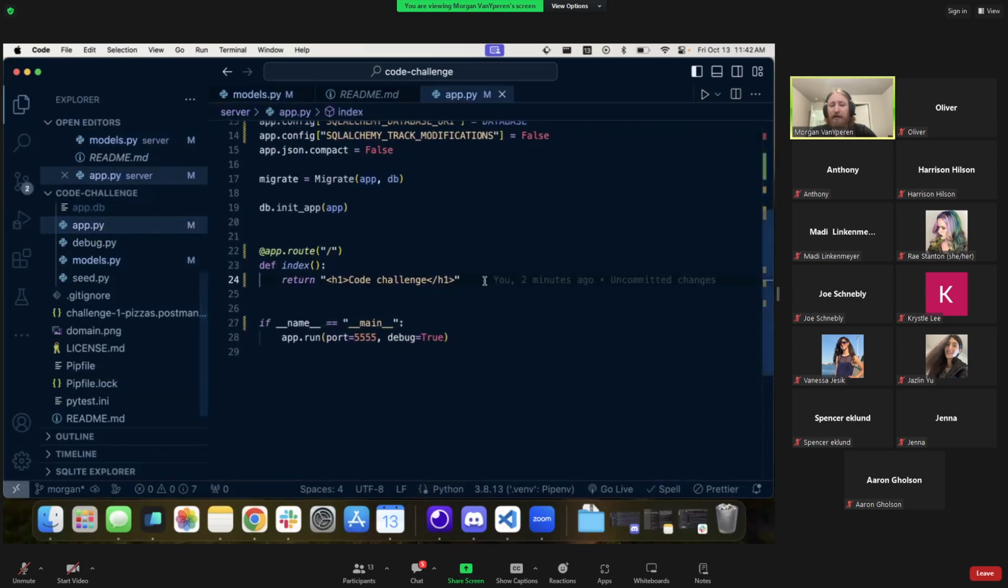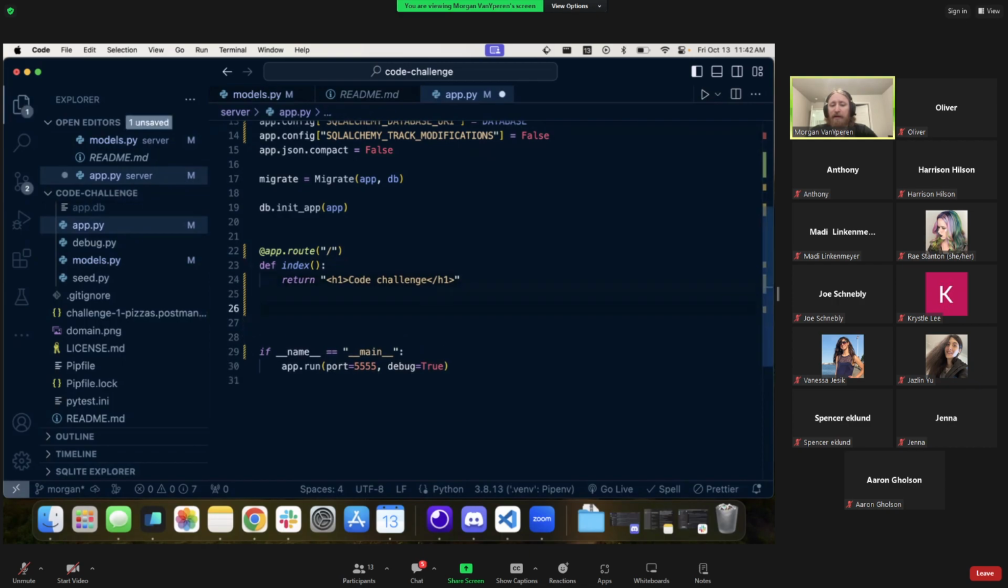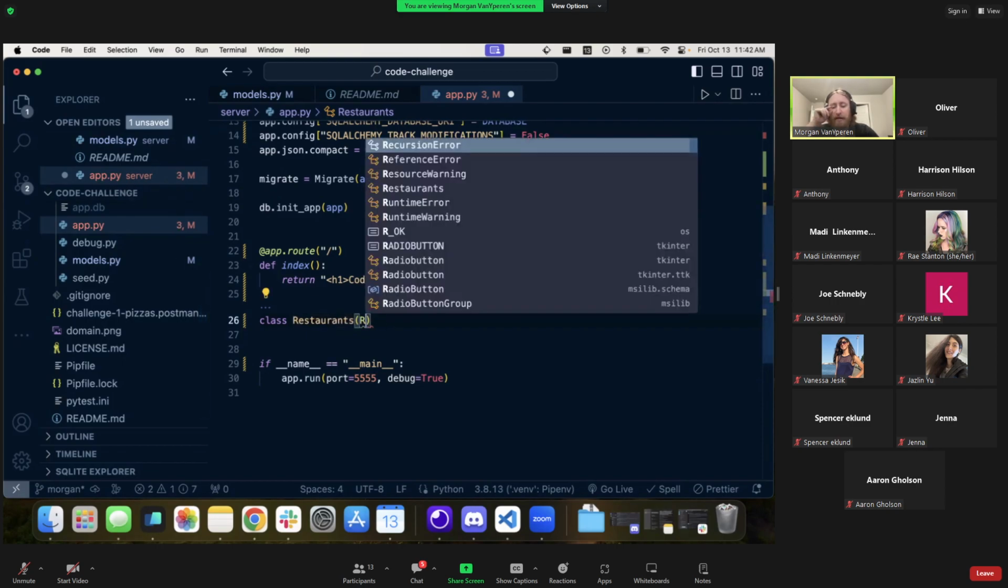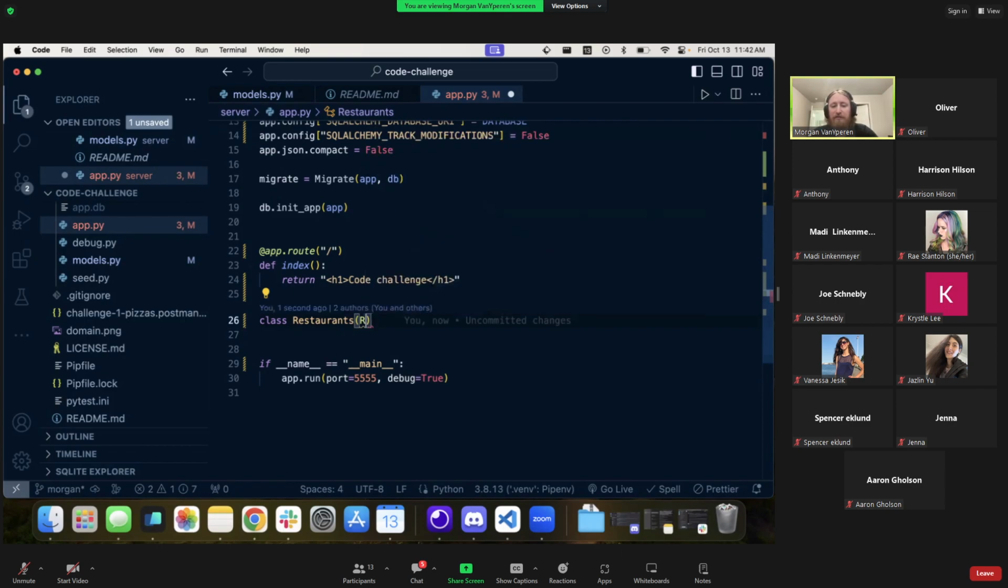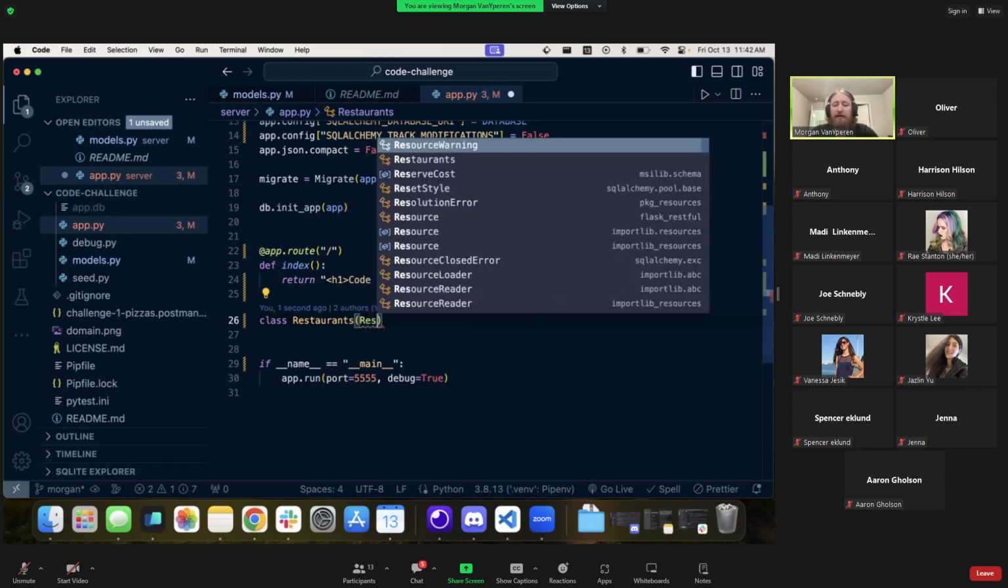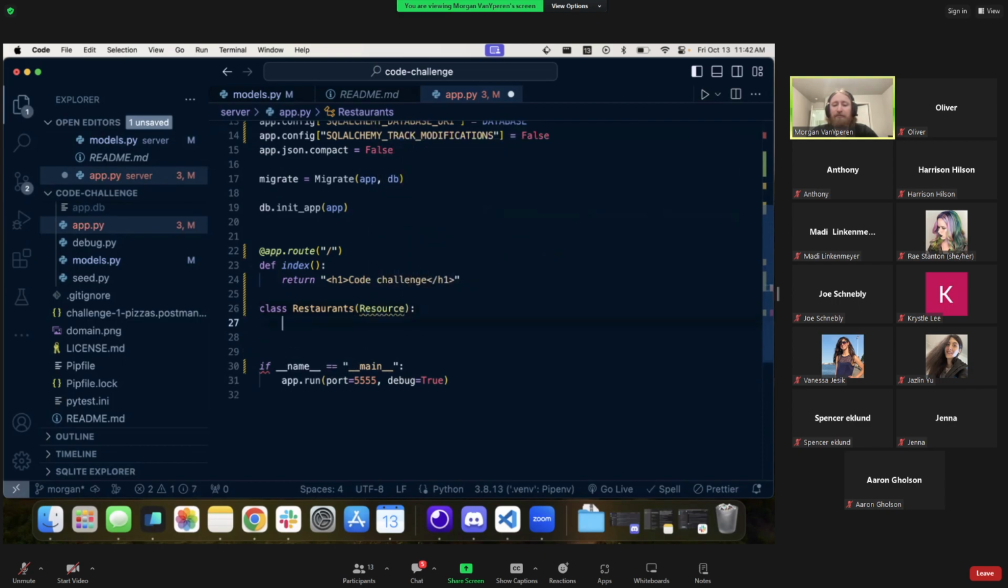So, in my app.py, I'll make a class for restaurants. And we could call it like restaurant resource or restaurants resource or whatever to differentiate it. I'm just making sure it's plural so it's not the same as what was in my models. And it makes sense to me to call it plural. It kind of matches the URL structure. So that's going to inherit from Resource. And we'll put def get.